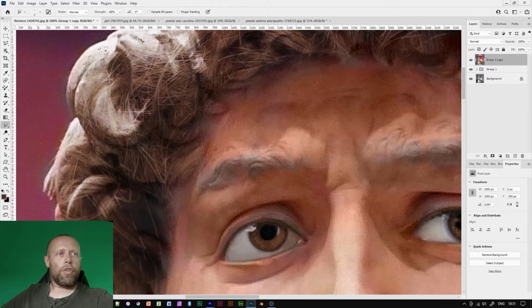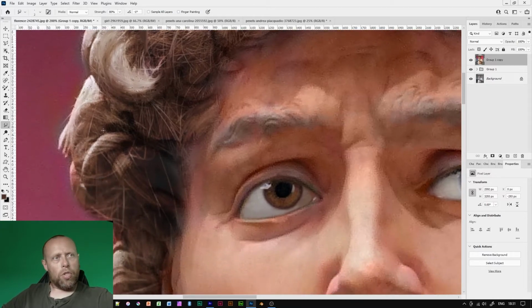Trying to follow the curves. Trying to follow the curls at the moment. So I could use the smudge tool for that. It's very effective.